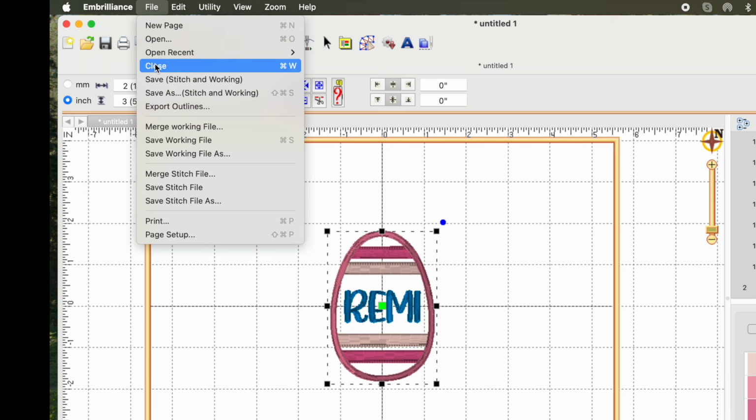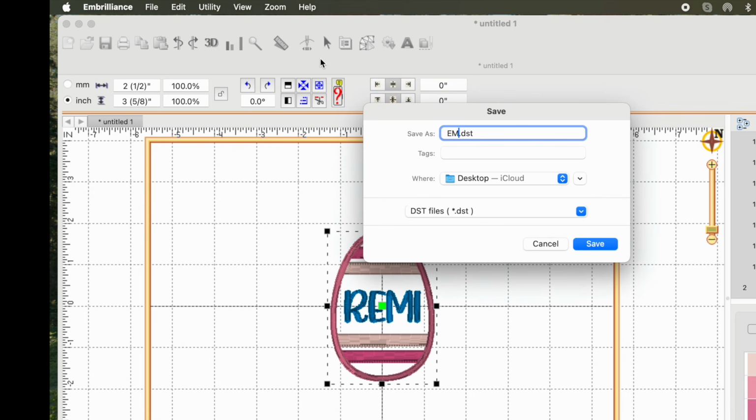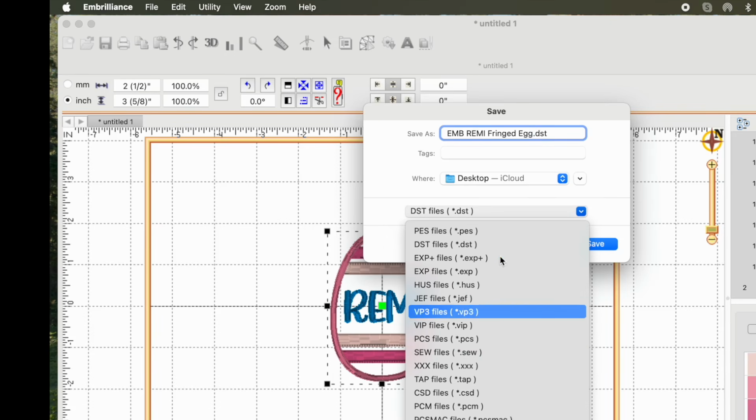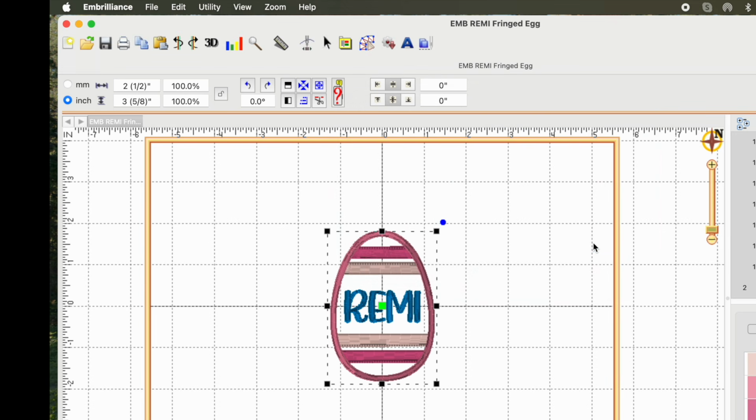So I'll go to file, save as a stitch and working file. I'm going to call it EMB and Remy Fringe Egg. My machines use DST, so I'm going to save it that way. Otherwise, you have all these varieties to choose from. All right, let's hit save.